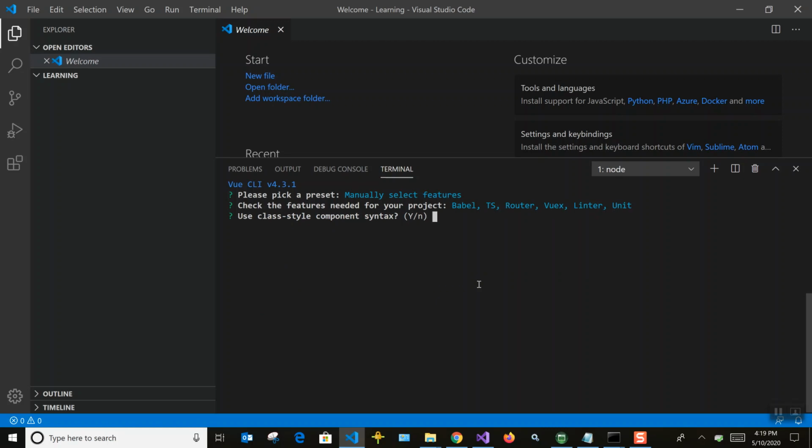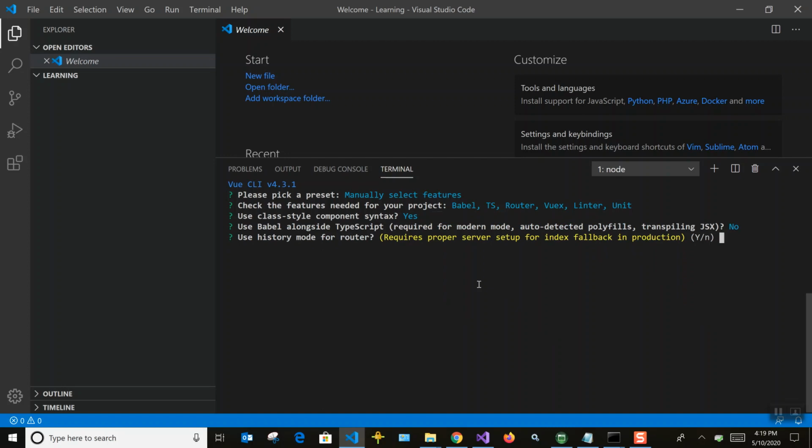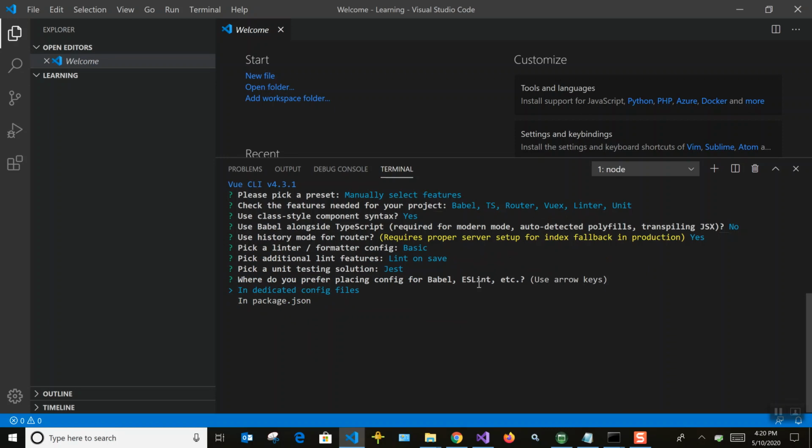Use class style component syntax, yes. Using history mode for router: if you use history mode, you can see localhost slash the particular route you are using. If you don't use history mode, there will be a hash in between. So if you use history mode, that hash will go. Then linter with error prevention, yes. And select package.json.